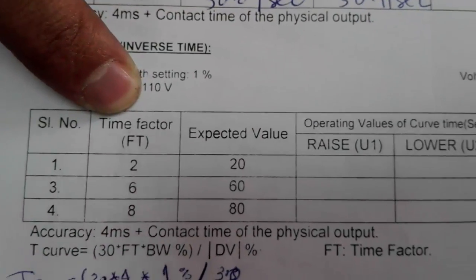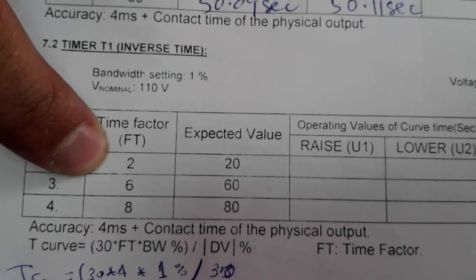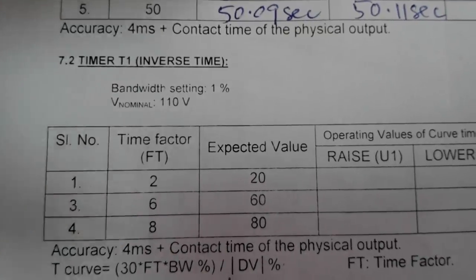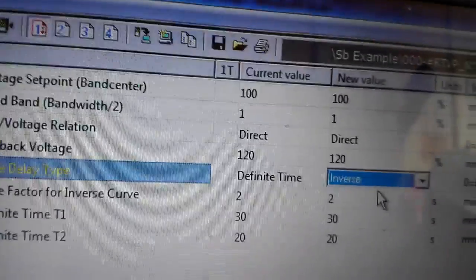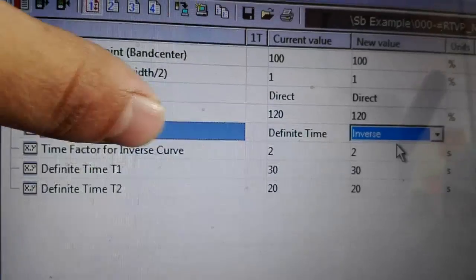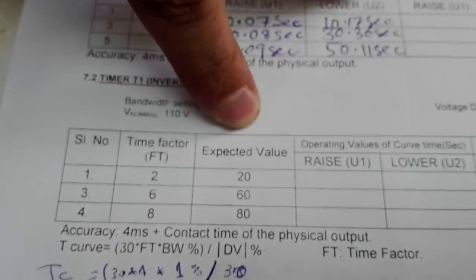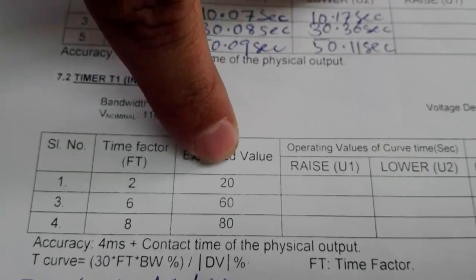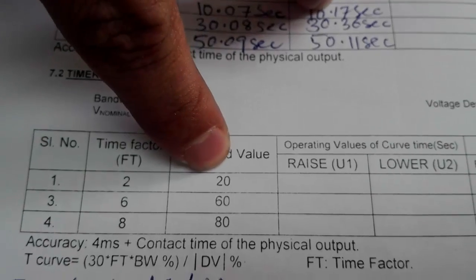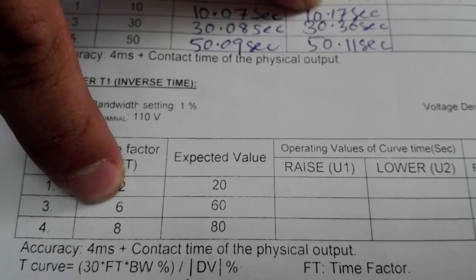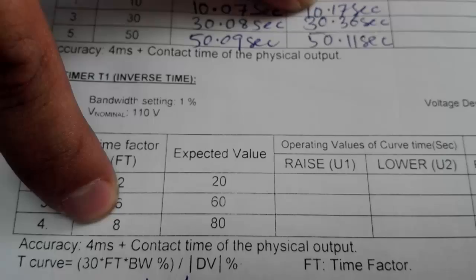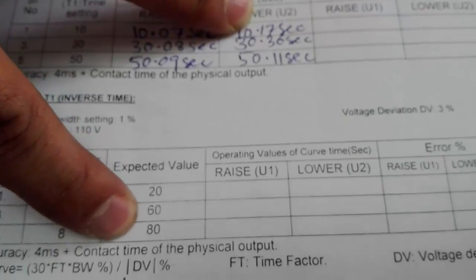Time factor, okay, 2, 6 and 8, we will check it here. You can see here time factor for inverse curve, 2, and then we will change accordingly. Then the expected value for this is 20 seconds, for 6 it is 60 seconds, for 8 it is 80 seconds.